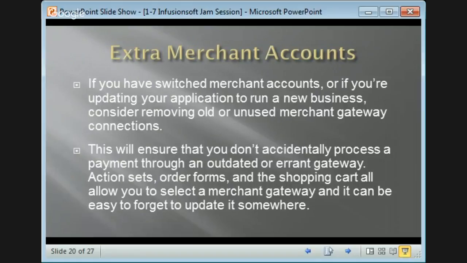Okay, merchant accounts. Most of us only have one merchant account, but if you have switched, or for some reason you're not using one of them, get rid of it. Then check your settings as well and make sure you've selected the current merchant account, the merchant gateway, because you don't want to accidentally process something through a merchant account that doesn't work anymore. The purchase actions aren't going to run, and then you're going to get customer service related unhappy people.